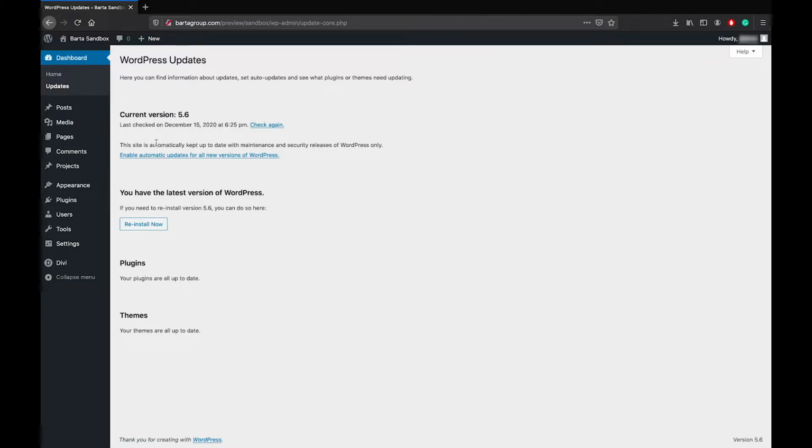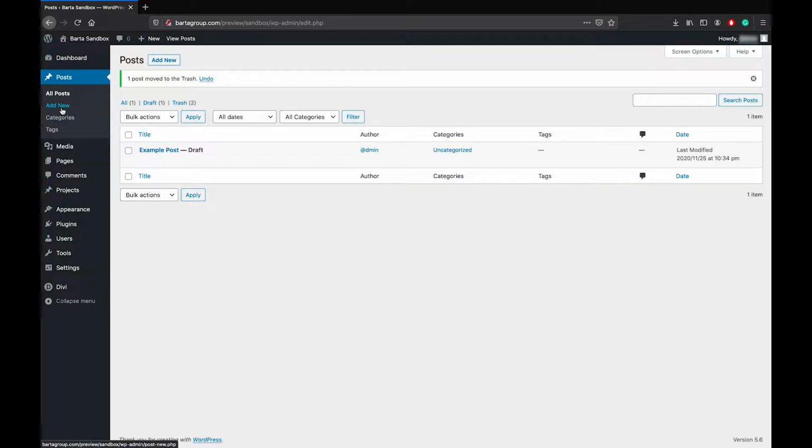So the next thing to cover will be posts. Now the post page is where all of your blog posts are stored. So you can see that we currently have one blog post here saved as a draft. You can also see the author of the post, the category to which it belongs. If we had any tags, these would appear here, and any comments as well would appear here. And then lastly, we can see the date that it was last modified.